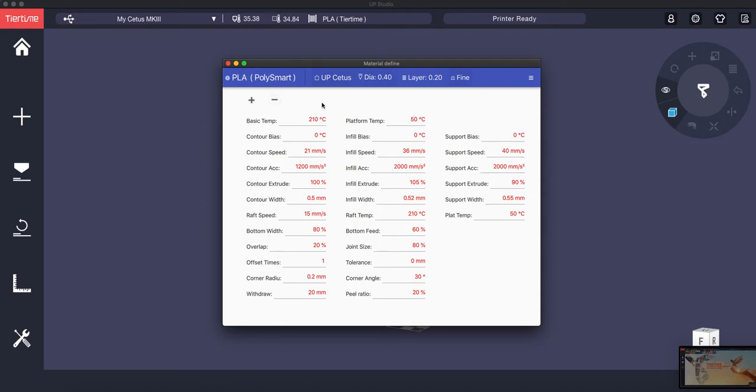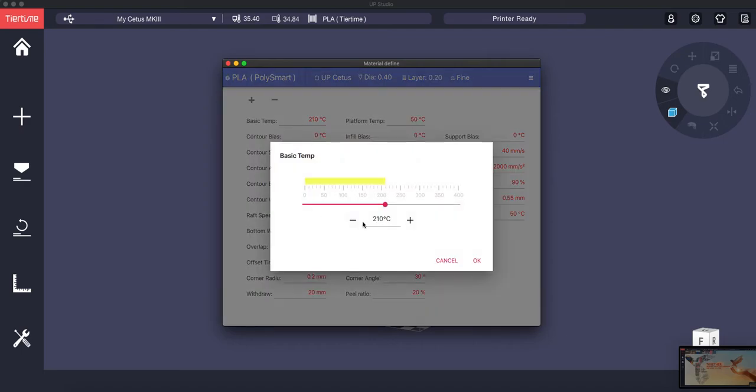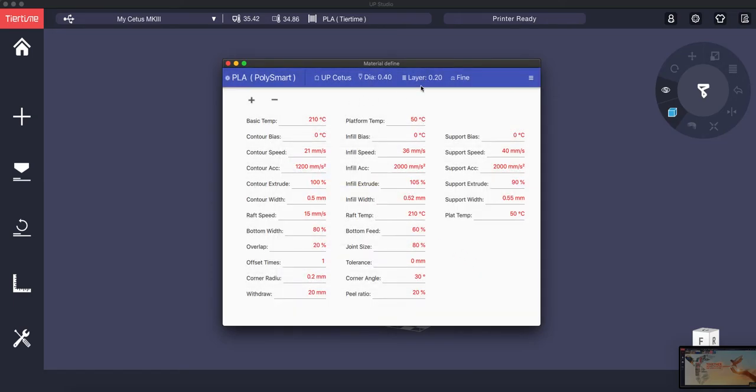And this is where you can change all the different parameters. So if you'd like to change the temperature, for example, you can click on the basic temp and you can use the slider, or you can just hit the plus and minus, but I'd like the slider better. Now what's good about the Materials Manager is that for the same filament, I can change the parameter for a 0.2 nozzle, and as you can see, for this filament on a 0.2 nozzle, it works better with a higher temperature at 215.